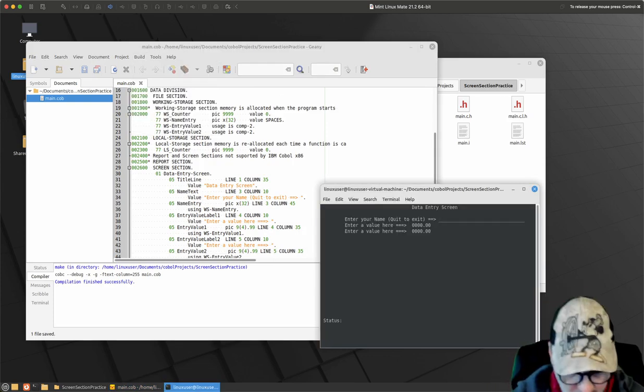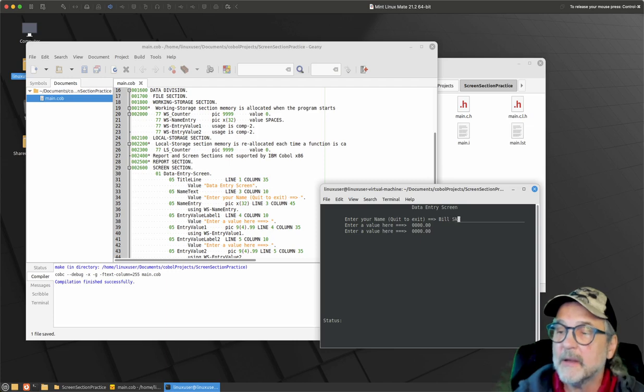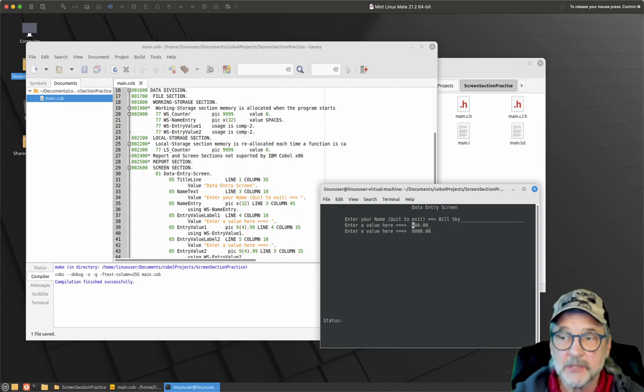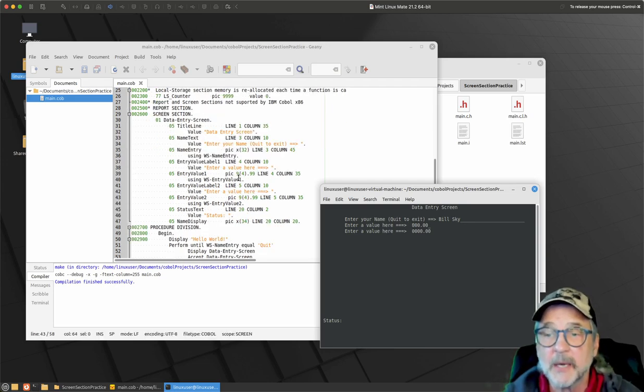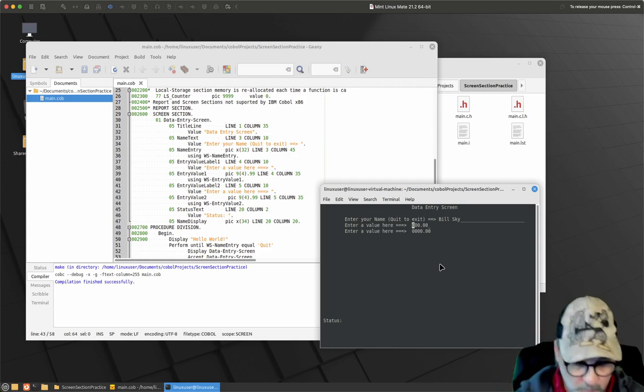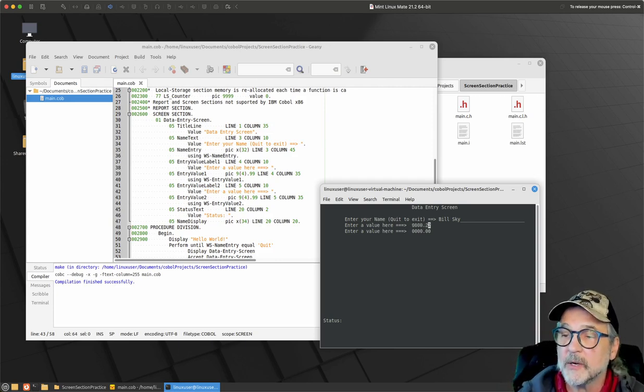Much better. Okay. So Bill Sky, and I can put in data. Now, because of the picture, I can only put in certain types of data. Like I can't put A, B, C, D. I can't put in any strange characters. I can only put in numbers because it's a pick 9. I can put in a decimal point. So I'll put in 1000.22.